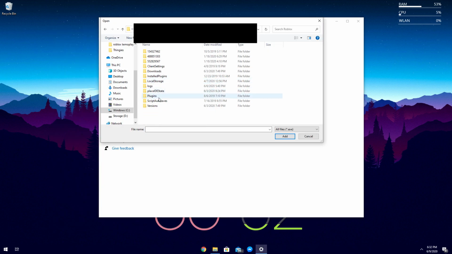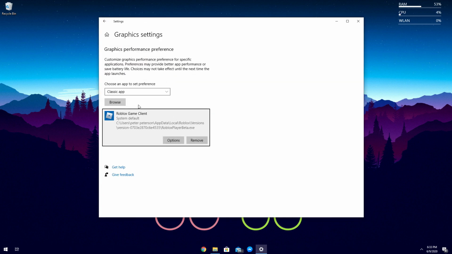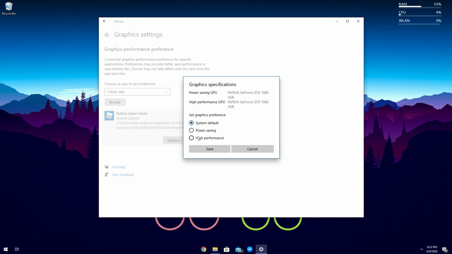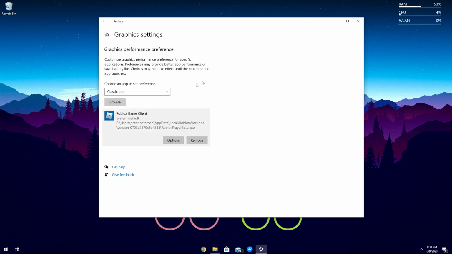You want to click on Roblox, Versions. Click on this one. Okay, so once it's added, you want to click on Options, and then click on High Performance. Once you did that, click on Save, and that's it. Just launch Roblox, and boom, there you go.